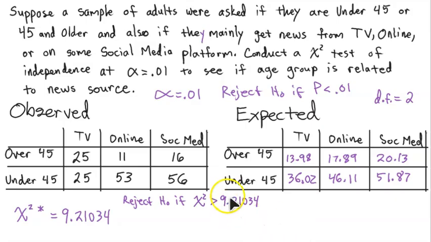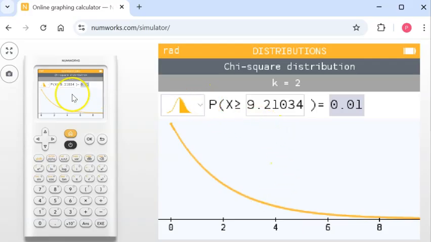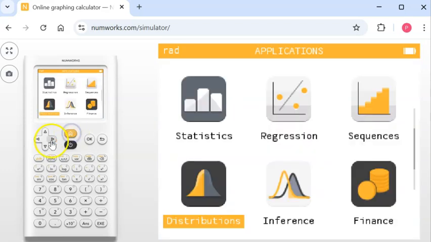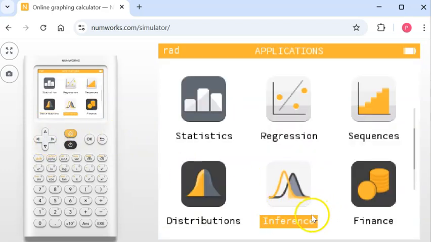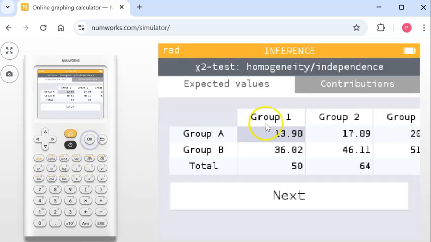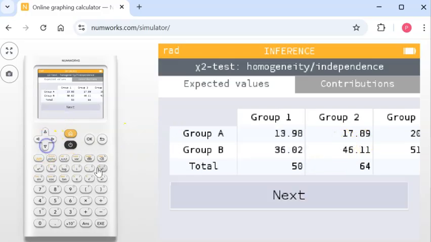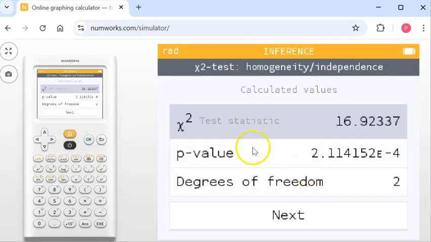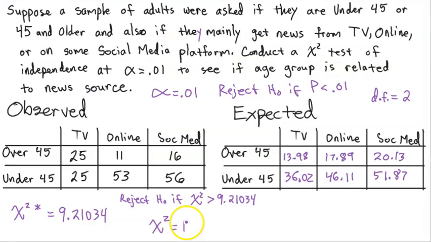but we're not going to calculate the chi-square test statistic. We're going to go to Numworks, but we have to exit here, and we have to go back into inference. Now, it should have saved our space. Let's see. It sure did. Look, here we are. We're back to the chi-squared. We're back to the expected values table. And now we're going to go down here to next. We see that the chi-square test statistic is 16.92337. That was really easy. Now if we go back, we have step 6.